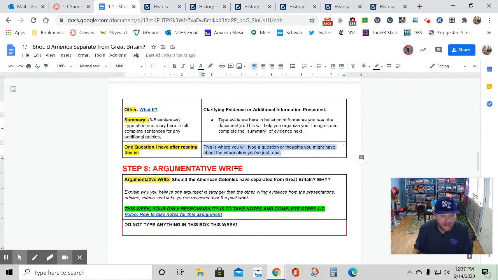Normally, you would have an argumentative write. However, this is your first assignment of the year, and as the first one, we're just hoping to get you better versed at note-taking and taking notes correctly on the assignment. And so you're not going to do anything on this part of the assignment this week, okay? The argumentative write is off. You're not doing it this week. Notice it says do not type anything in this box.